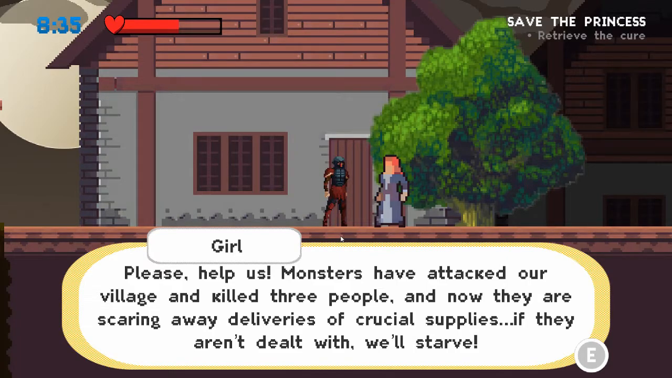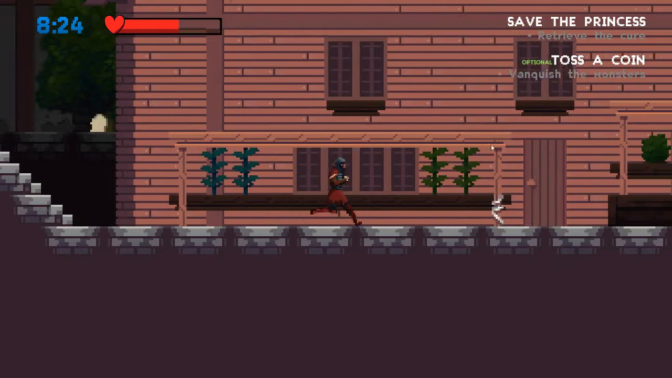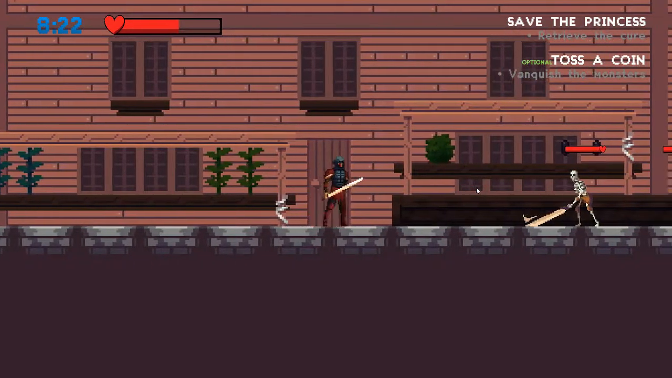Monsters have attacked our village and killed 3 people, and now they are scaring away deliveries of crucial supplies. If they aren't dealt with, they'll starve. Optional: the valley of plenty. Like, vanquish the monsters. I like the reference.